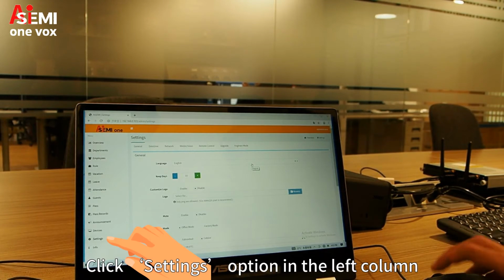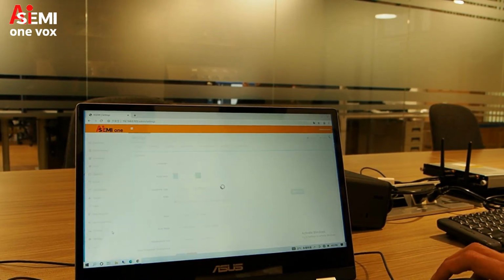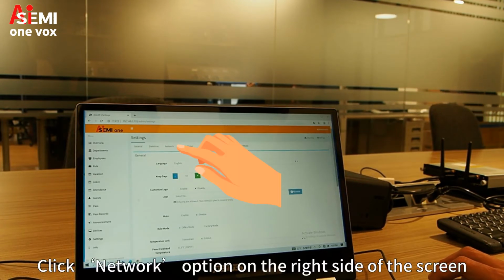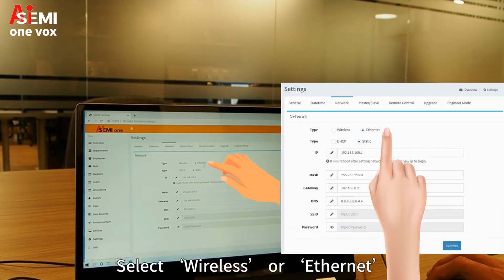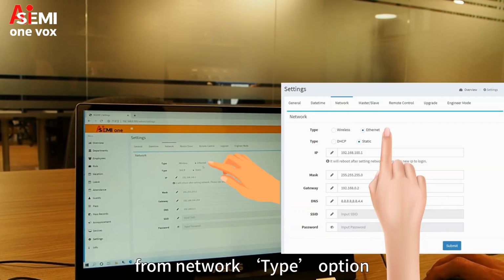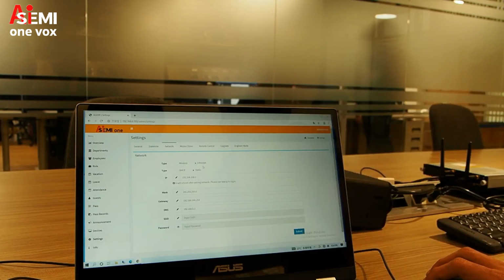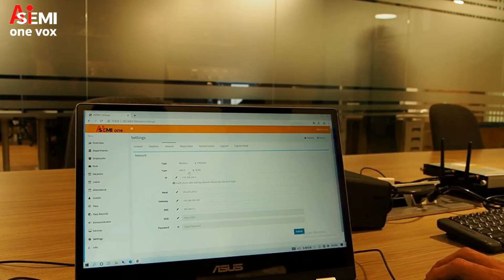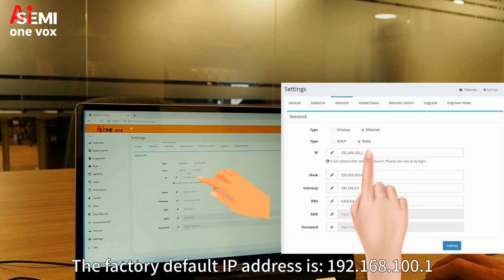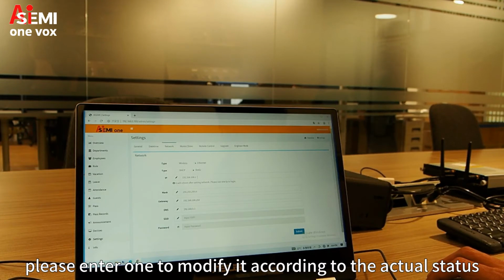Click the Settings option in the left column. Click the Network option on the right side of the screen. Select Wireless or Ethernet from the New Network Type option. Select DHCP or Static for IP type. The factory default IP address is 192.168.1.001. Please enter it to modify it according to the actual status.